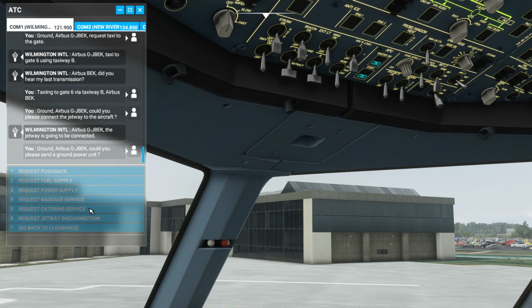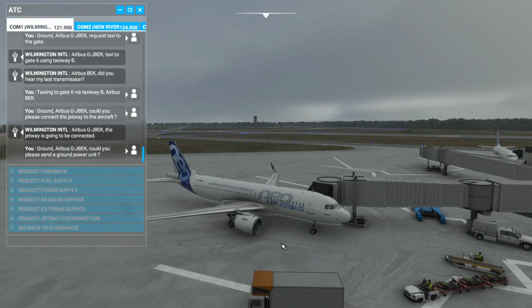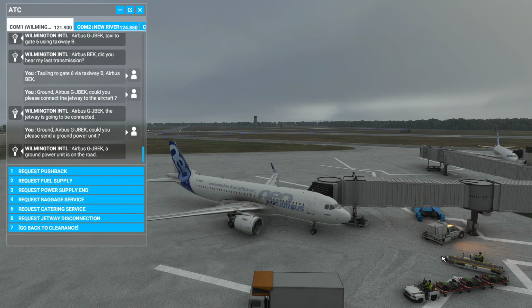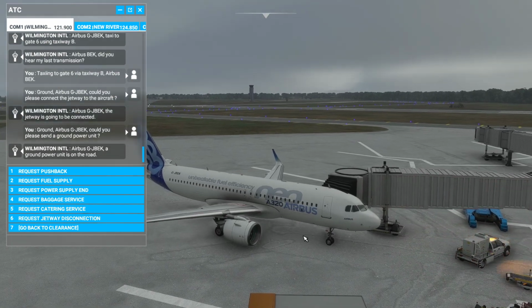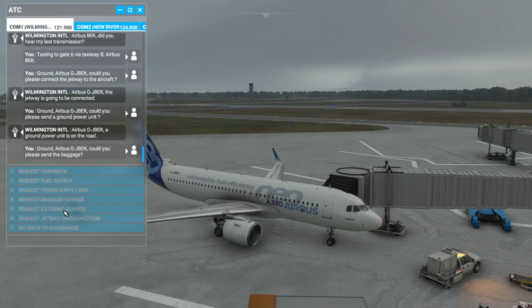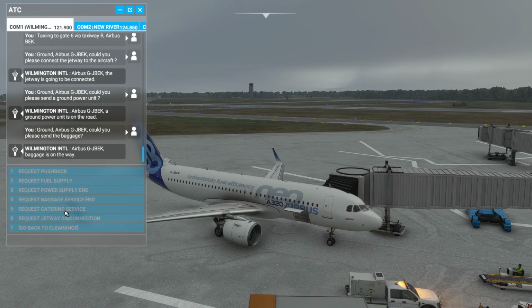Ground, Airbus Golf Juliet Bravo Echo Kilo, could you please send the ground power unit? That'll be this guy here. Ground power unit is on the road. And he's just scratched his truck on the post there. So we'll also ask for the baggage service, and we'll ask for the catering service. Could you please send the baggage? Baggage is on the way.